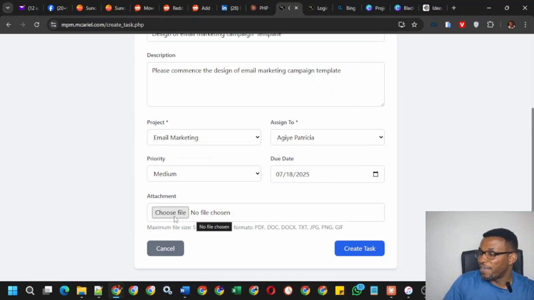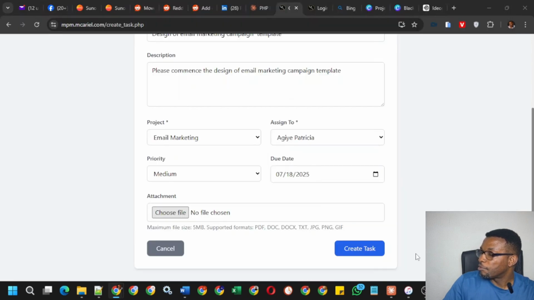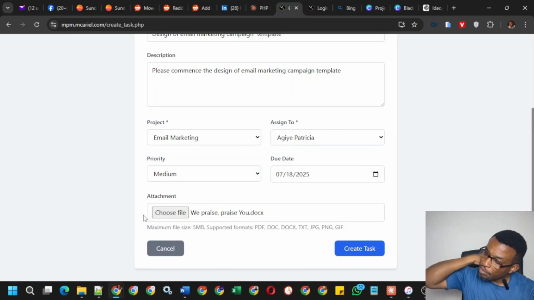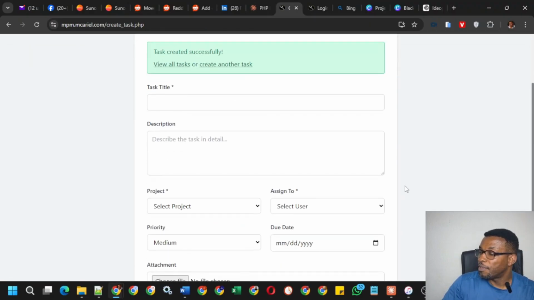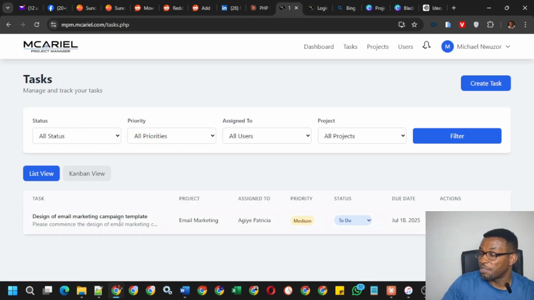Now I really do not have any attachment, but attachment works perfectly well, right? But for the purpose of this demonstration, let me just add something, and then I create. It's been created. Now I can choose to create a new task or view the task I just created. You can see there, right?